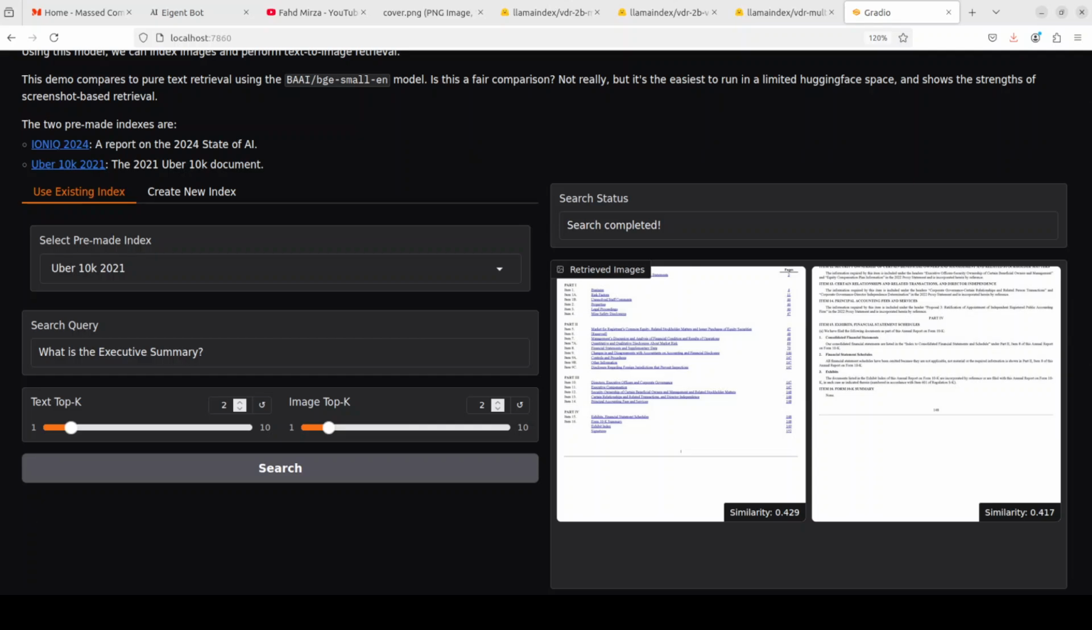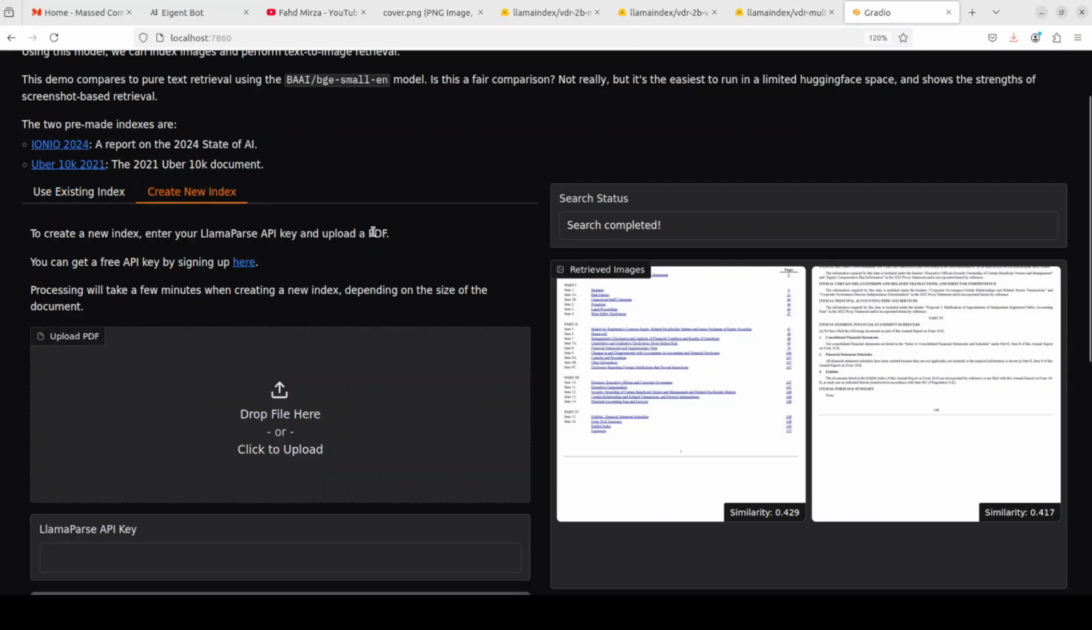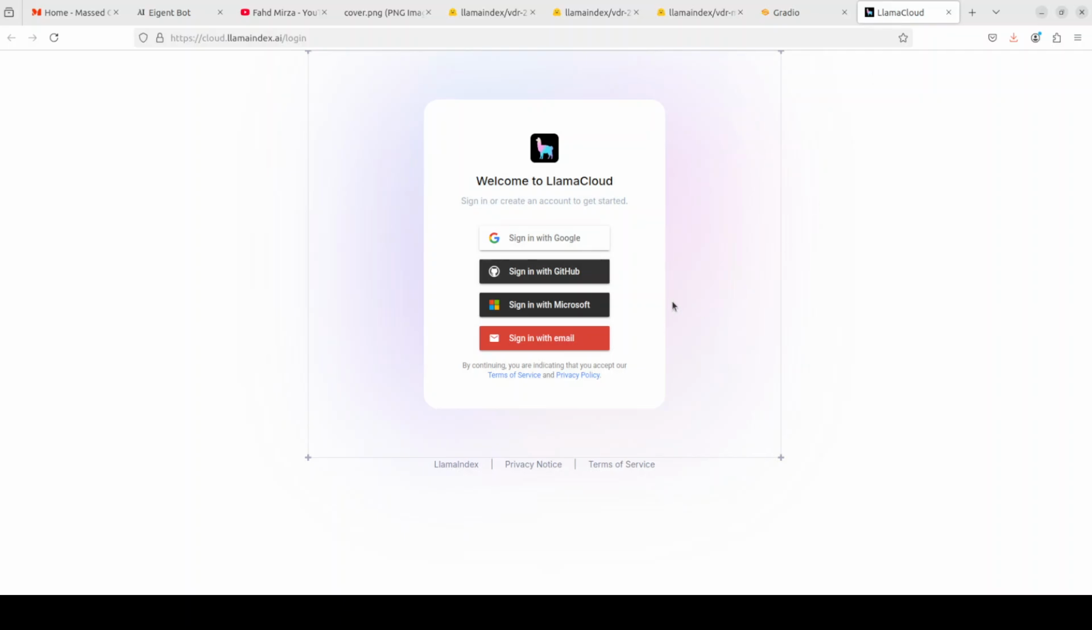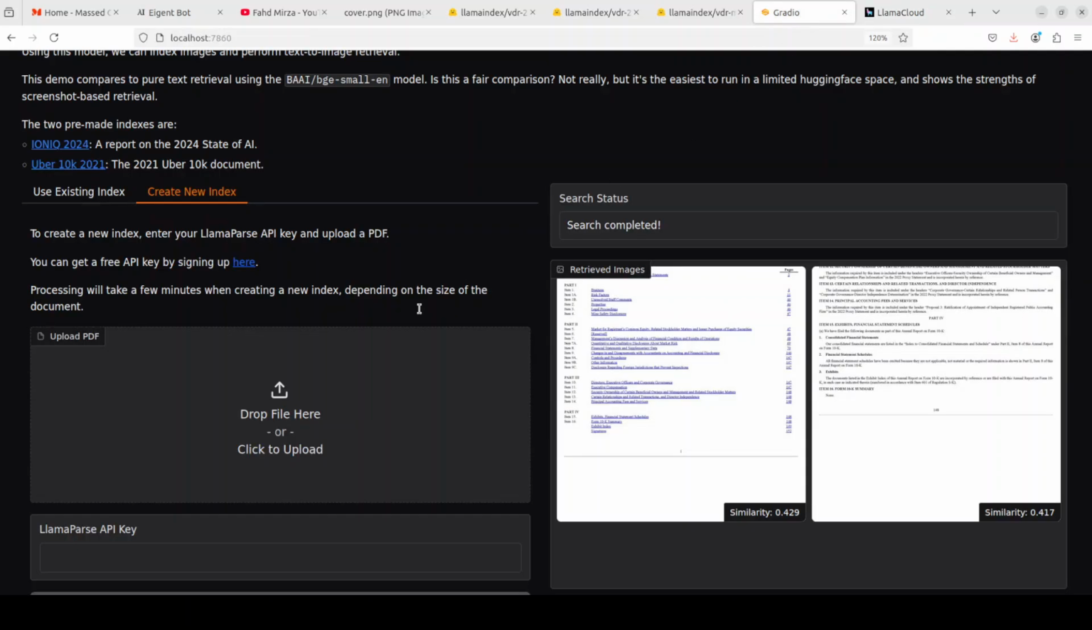Now, if you want to use your own documents, your own data, let's click on create new index. In order to use this, you would need the Llama Parse API key, which you can grab for free from cloud.llamaindex.ai. I have done complete videos on LlamaIndex Cloud. You can search on the channel. That also tells you how to grab your API key. It's fairly simple. You just open it in the Llama Cloud here, sign in with your Google ID and then grab your free API key. But I'm not going to do it at this time.